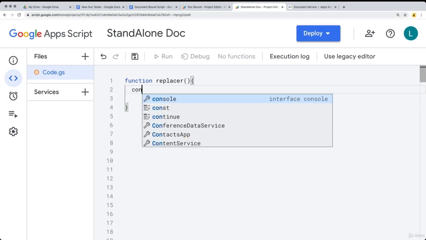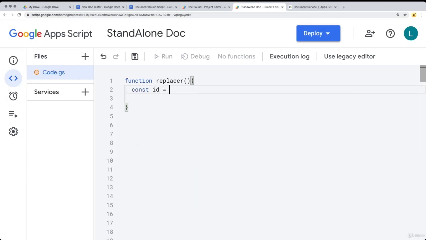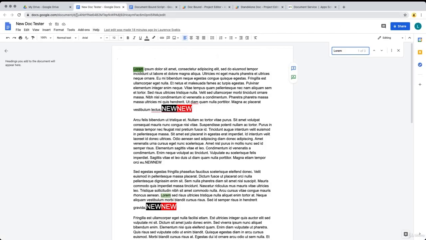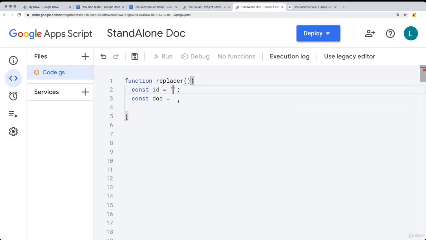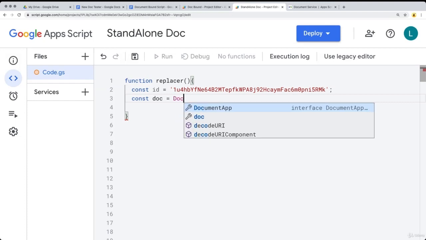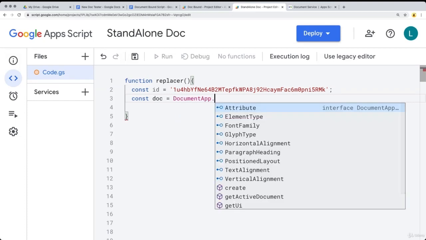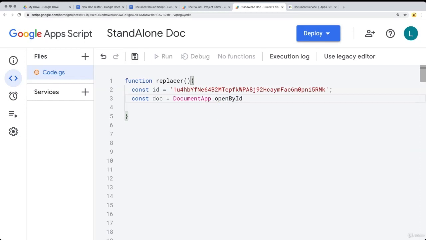So it's going to loop through the entire document, and this is going to be within the standalone script. So we need to create an ID and then select the doc value. Let's grab the ID from the document that we want to use. And we don't need the slash, just the ID. And then using the document app, we're going to open by ID. So select the ID using the ID value that we just had, the string value, and then get the body.